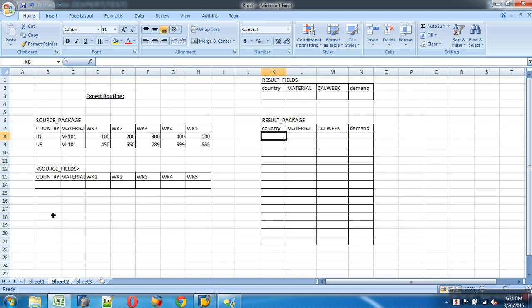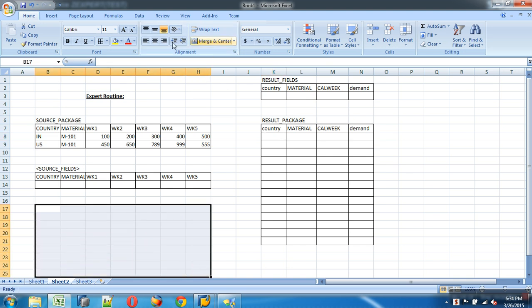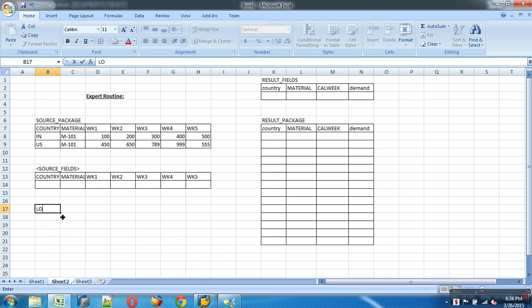See, if I write a logic something like this, I'm going to write like this: Loop at. What do you understand by this? I've just written a loop like this. How many times will the loop run? The number of records in the source package. I have 2 records, so obviously the loop will run 2 times.